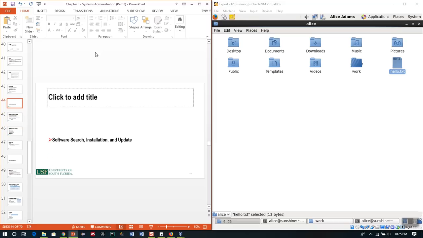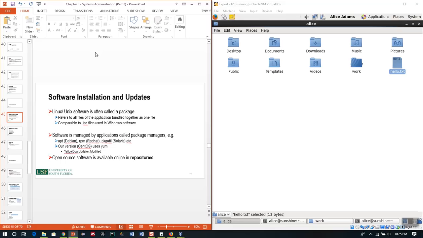Now we also talked about that systems administrators often have to do software searches, installations, and updates. Within a Linux or Unix system, software is called a package. It refers to all the files of the application bundled together as one file. It's comparable to the ISO files used within Windows software. Software is managed by applications called package managers. The way you use package managers is you type apt in a Debian-based system, rpm in a Red Hat system, pkgutil in Solaris, and so on.